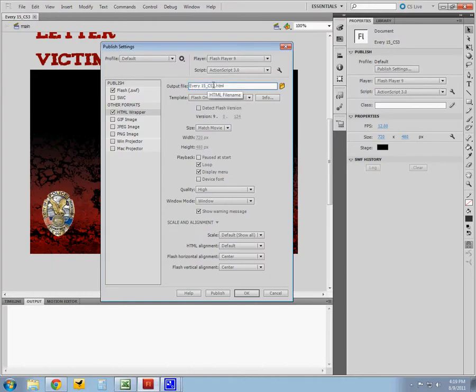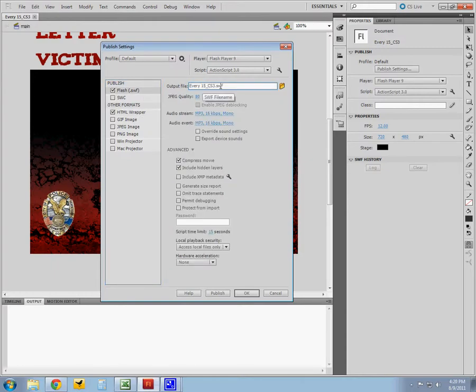Now, in order to publish it out, you want to upload it to a server. You would change these output files to index.html, and just for consistency's sake, I would change that to index.swf. Now, the content options for the SWF are pretty self-explanatory.